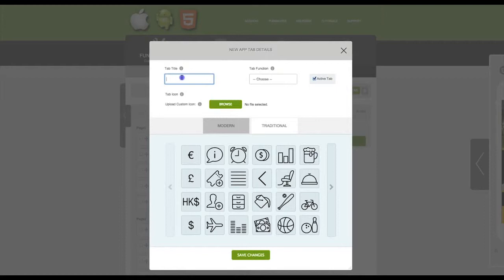Give the tab a name, and then from the Tab Function drop-down menu, select Loyalty tab. Go ahead and choose any icon that you would like for this tab, and then click Save Changes.